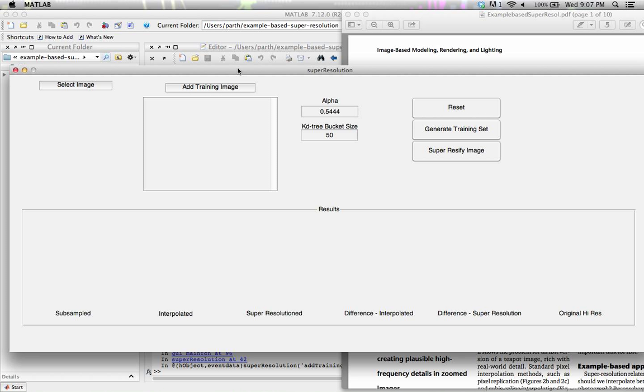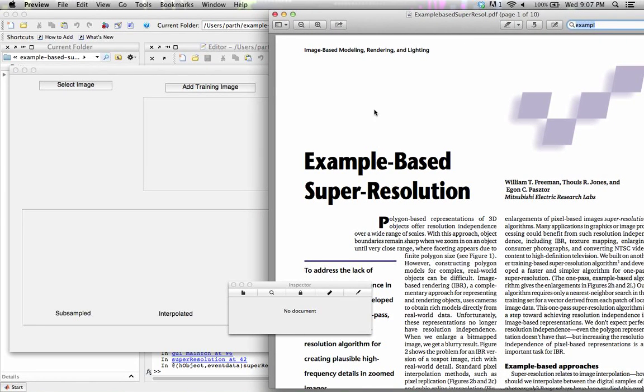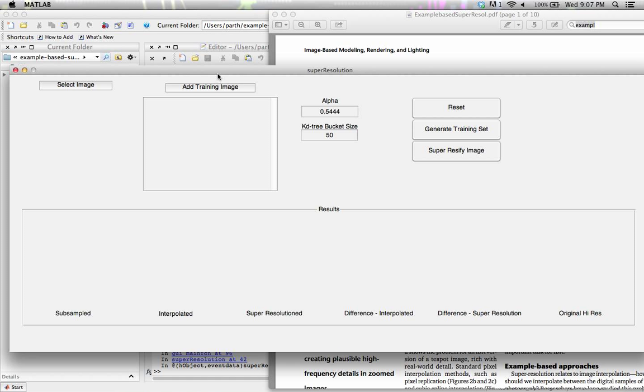This is a class project for EC6258 for fall 2012 at Georgia Tech, and it implements a super resolution algorithm defined in the paper example-based super resolution. So this algorithm basically digitally increases the resolution of an image by using training data from other similar images.